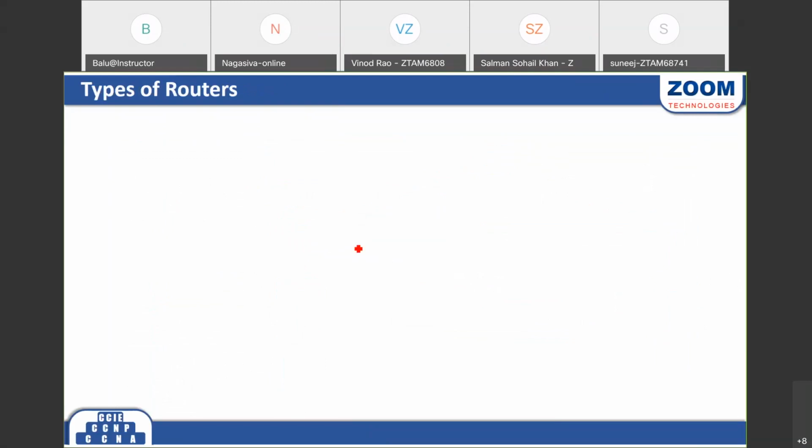Now let's see. The next point is types of router. We already discussed this point or not? Yes or no? See, what we already discussed was the types of routers, software and hardware. Here it is something different: types of Cisco routers.